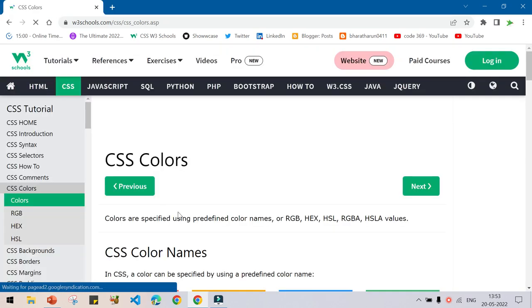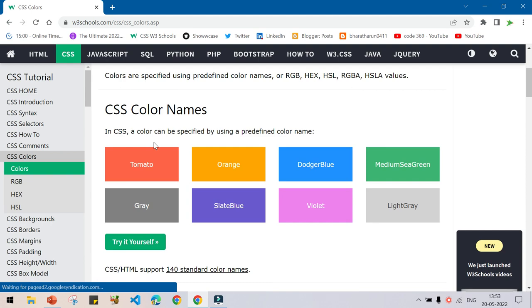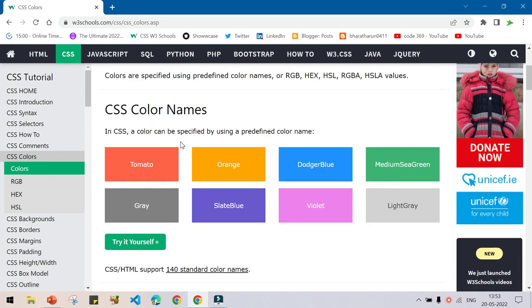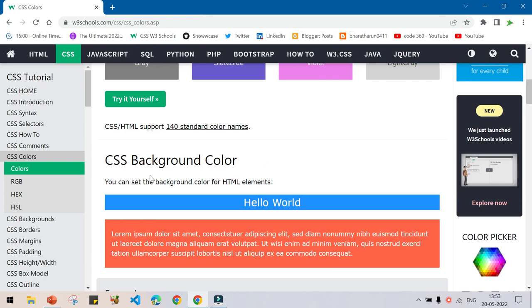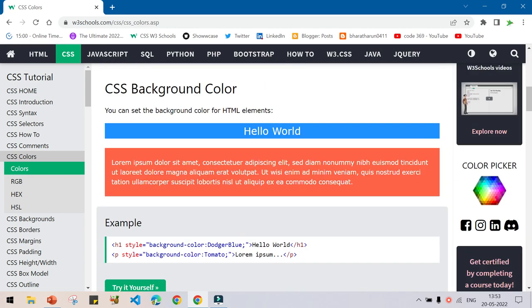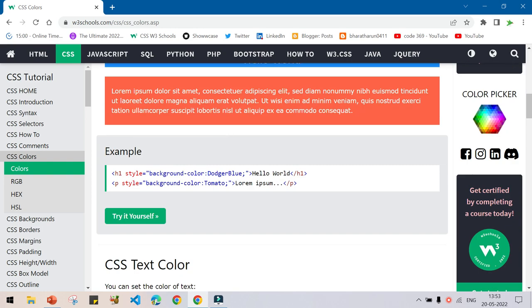CSS colors. Here they have mentioned the CSS color names. You don't have to think about this. A color can be specified by using a predefined color name, but it need not be considered. And for the CSS background color, here they have written hello world and it shows a background color of blue. How to do that? See the example.